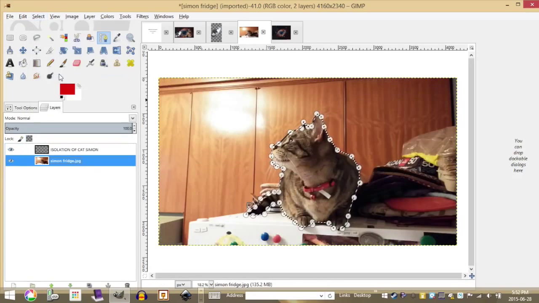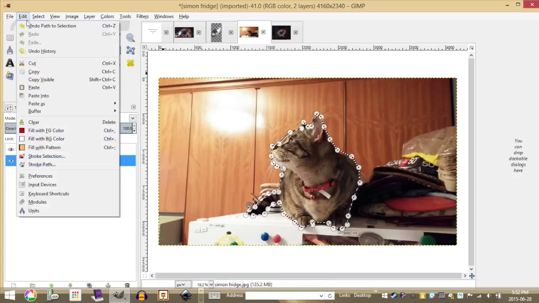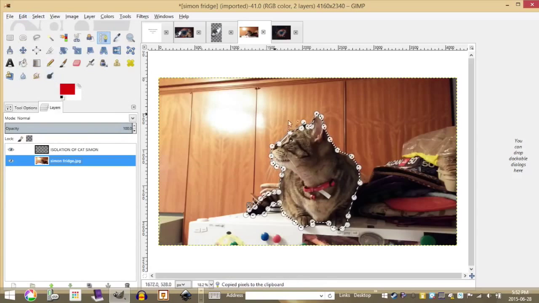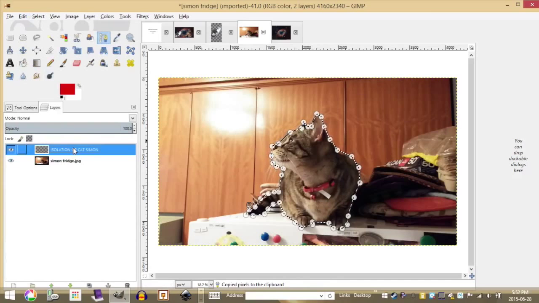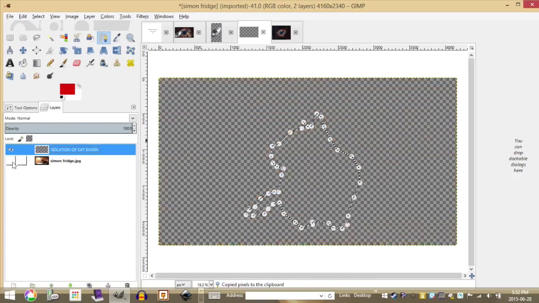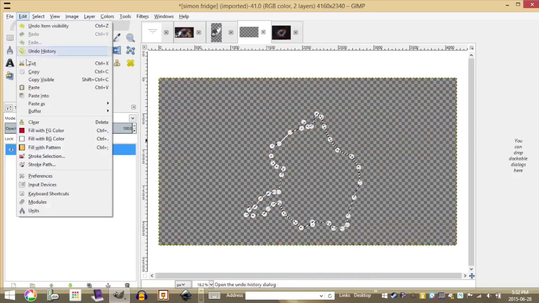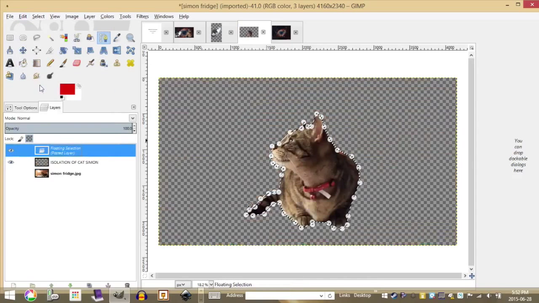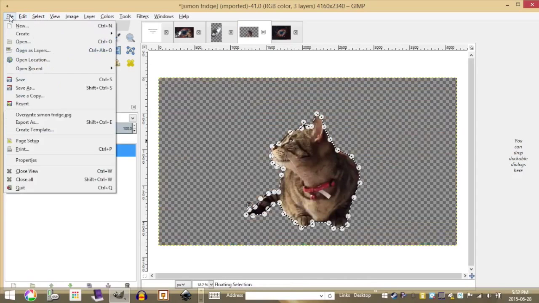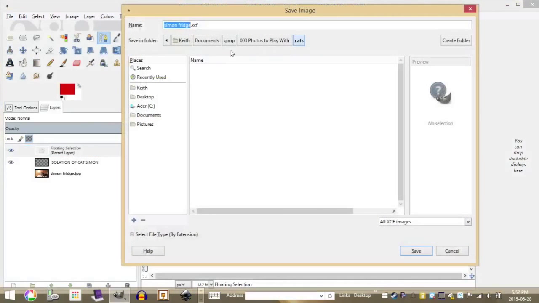Select from path, and then Edit, Copy. So we've copied Simon from there. And we go into this layer, turn off the background. If I go Edit, Paste, there is Simon the cat. Okay, so likewise I'm going to save that.